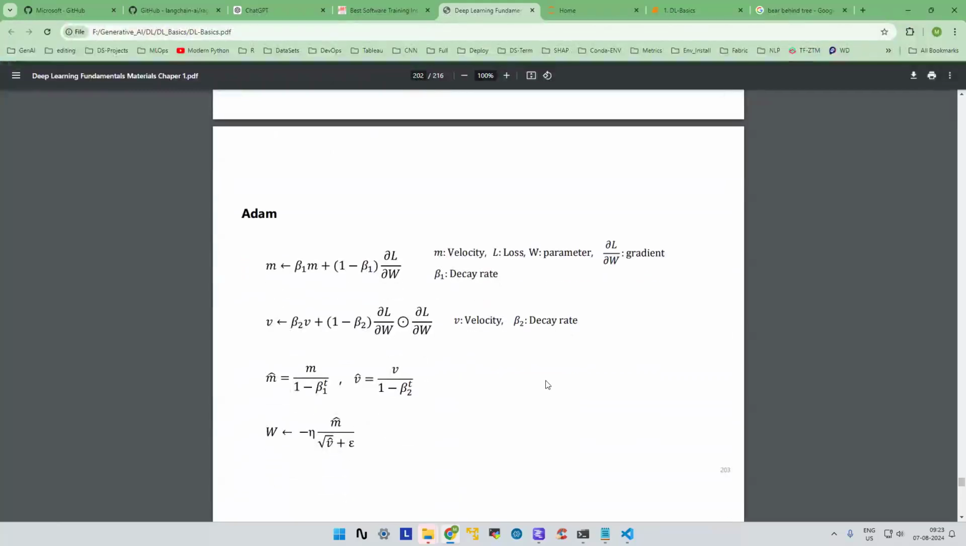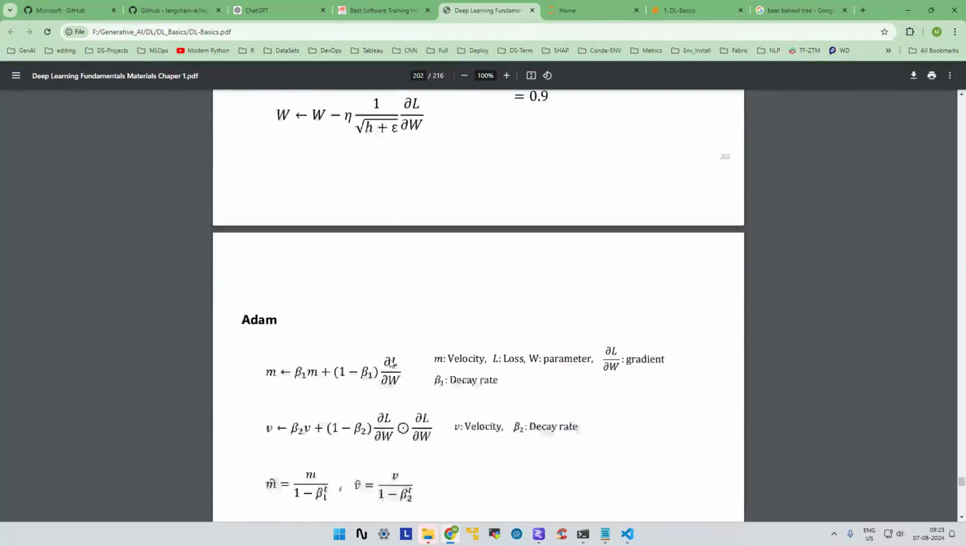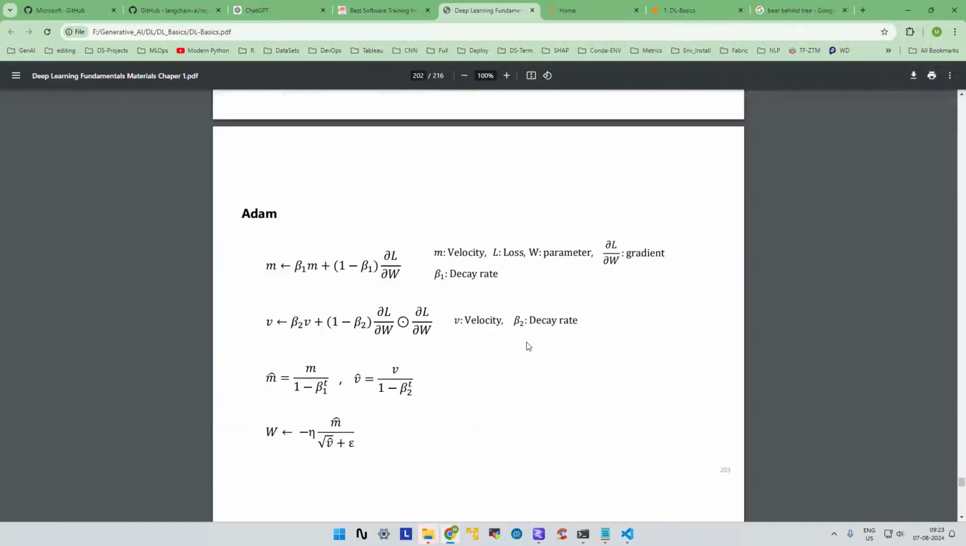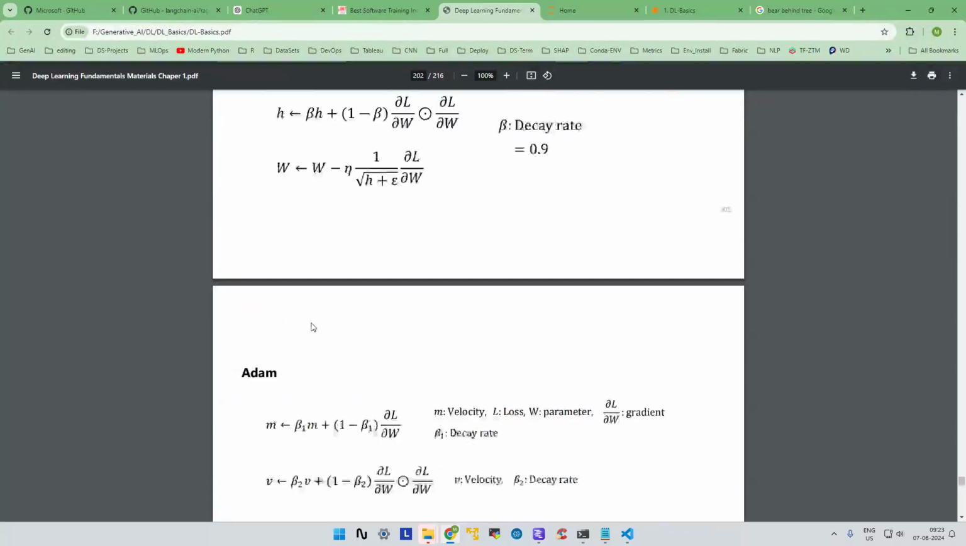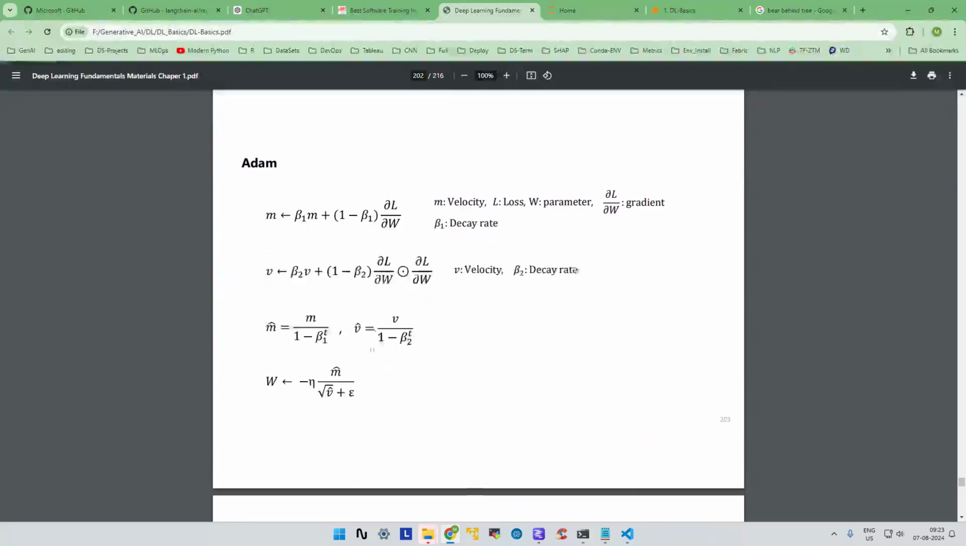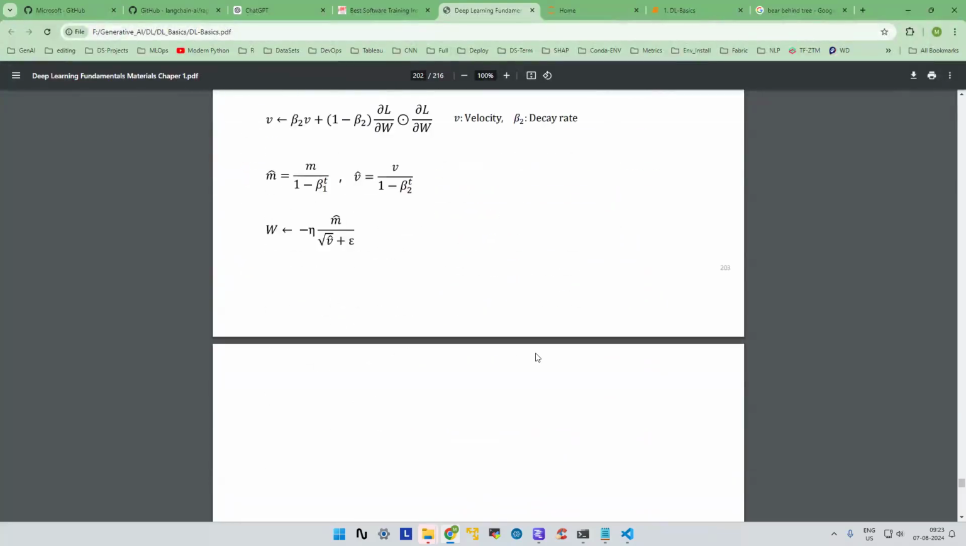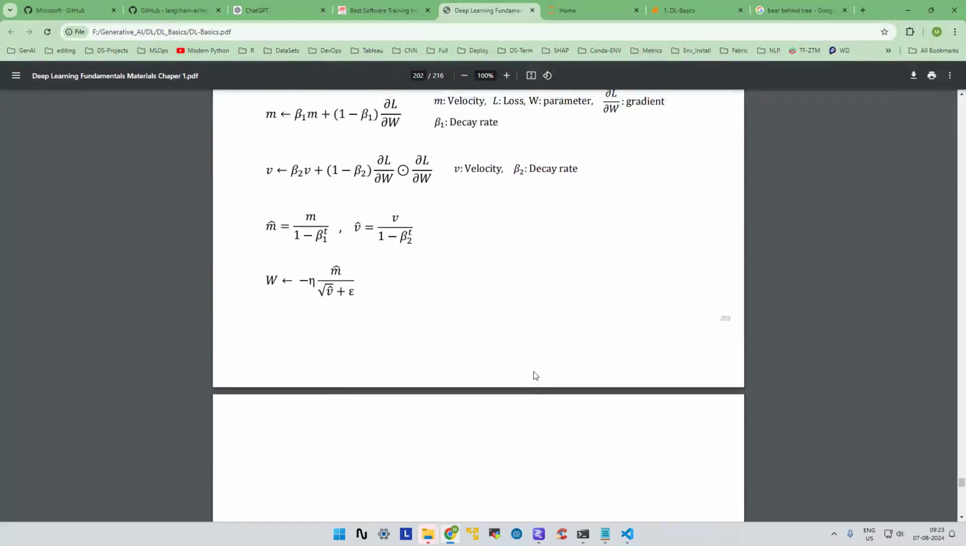And Adam is basically a combination of momentum and this RMSProp, or even the latest ones. If you look at this, it is very much similar to RMSProp, except that they added this velocity, momentum, which was not there. So Adam is the most popular one for a reason: it performs much better.